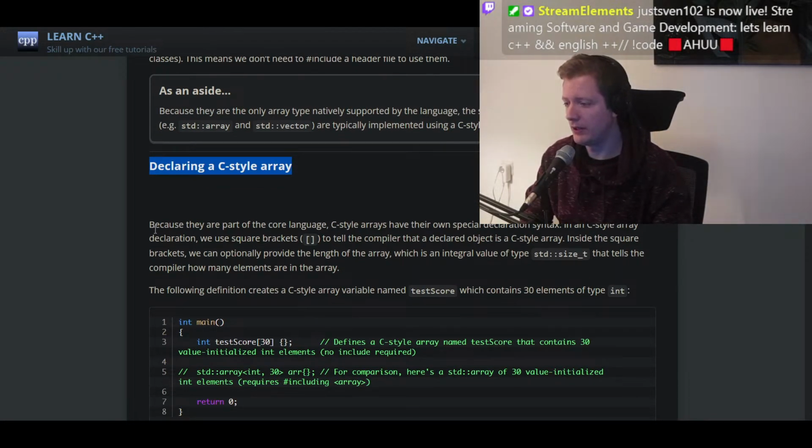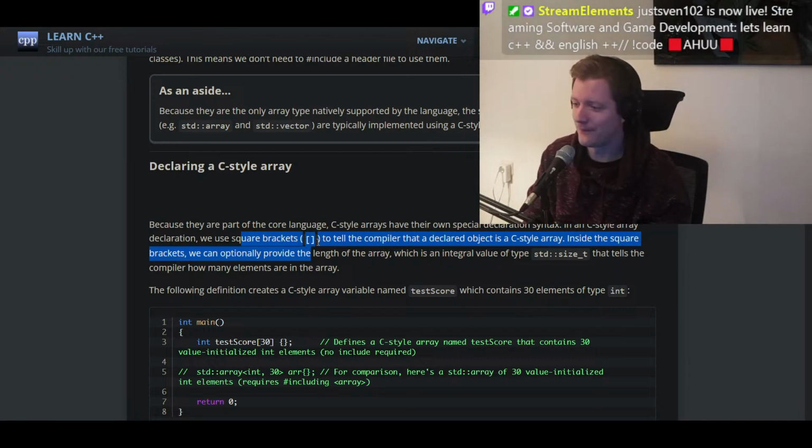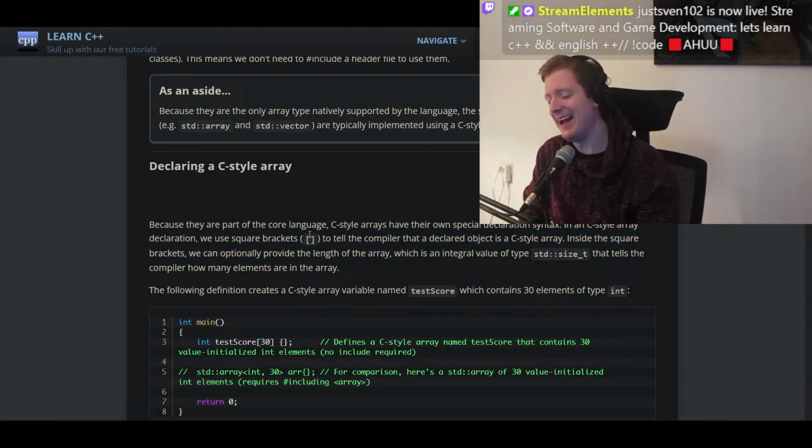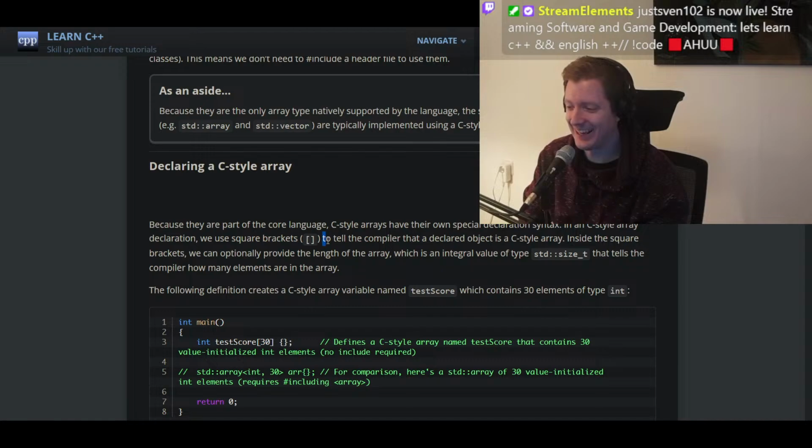Because they are part of the core language, C-style arrays have their own special declaration syntax. In a C-style array declaration, we use square brackets. It's called square brackets, good to know. By the way, I'm learning English here too. We use them to tell the compiler that a declared object is a C-style array. Inside the square brackets, we can optionally provide the length of the array, which is an integral value of type std::size_t. That tells the compiler how many elements are in the array.